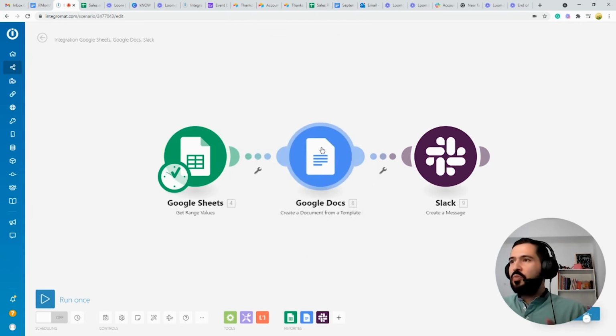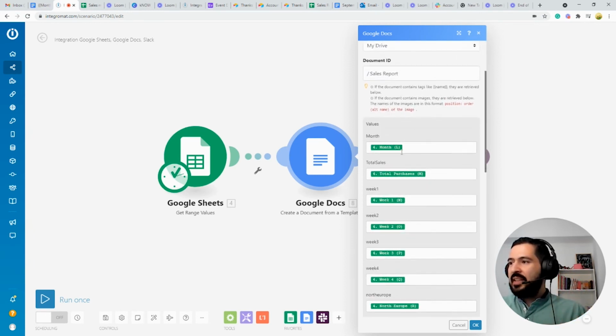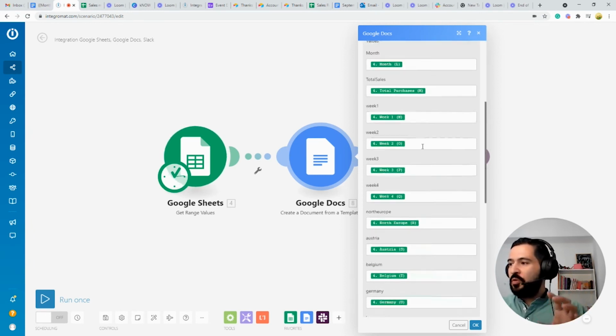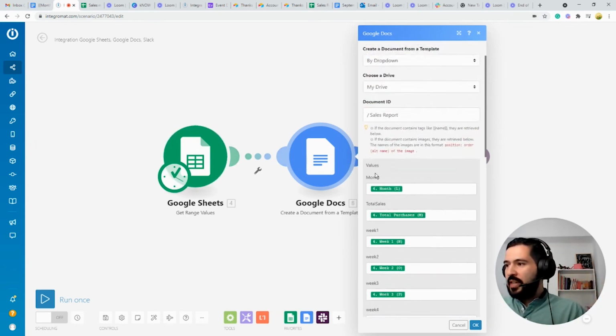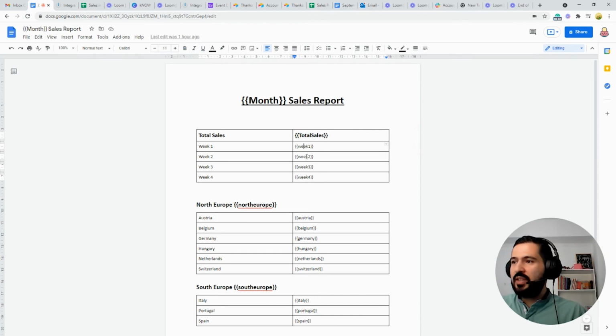So with Google Docs, what we do is we also connect it with our Google Docs account. Then we're going to get access to all the documents that we have there. You just select the specific document that you want as a template, and it's going to automatically ask you to map each one of the fields from the Google Sheet into your Google Doc, right? So it's going to take, for example, here, month, total sales, week, all these are the tags that we just saw here, right?